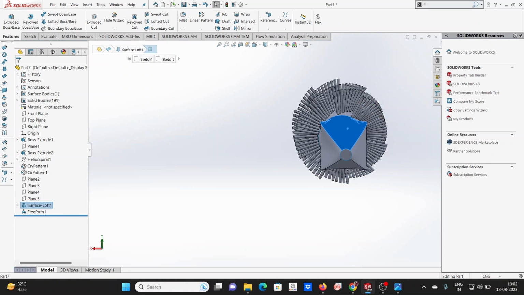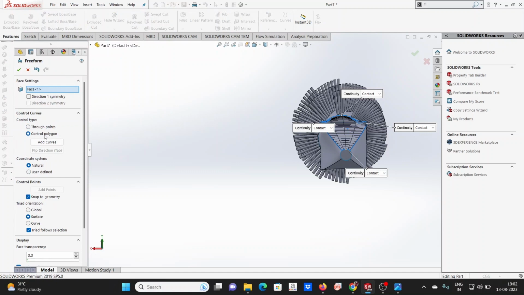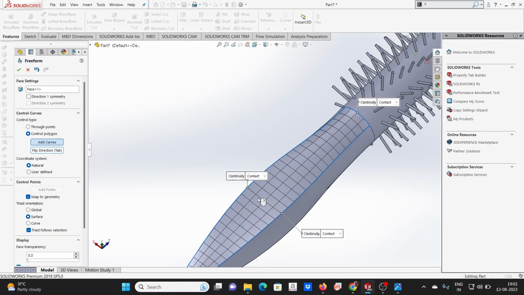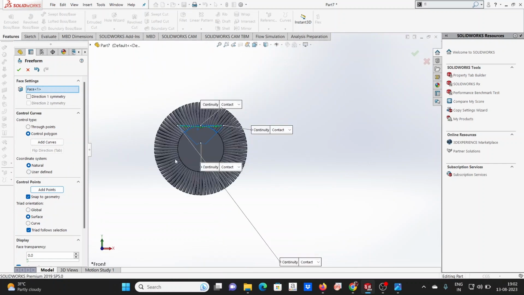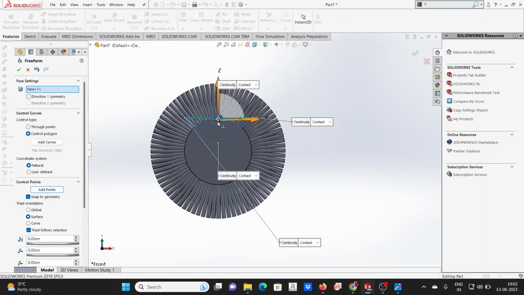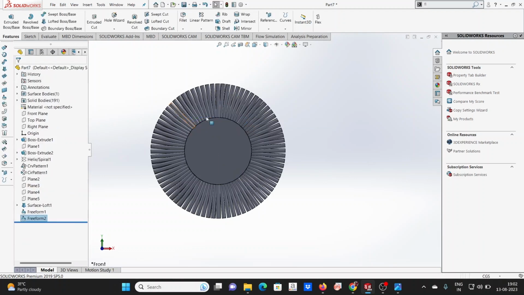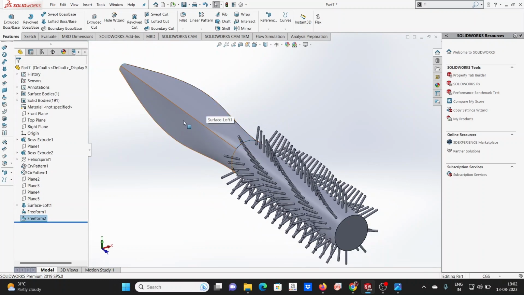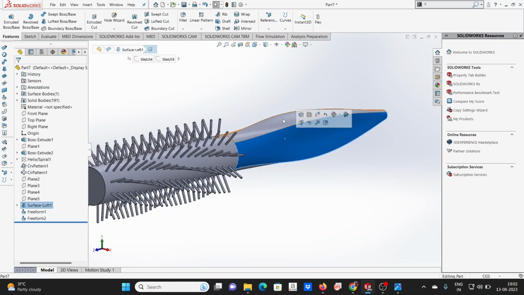So the same, guys, I'm going to do this: control polygon, add curve, flip direction. I'm going to select the center line. Escape. I'm going to add another point, which is the center. Escape. Let us take this way. I'm going to take the center point and make it. Also done. This one and this one have been done.